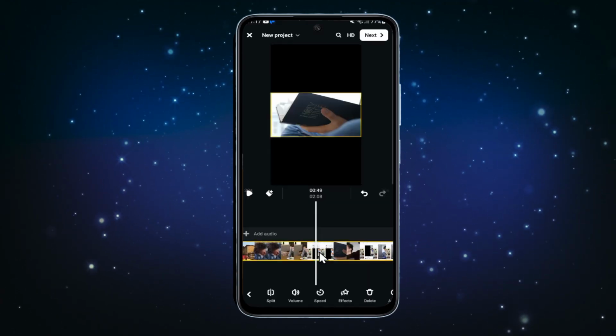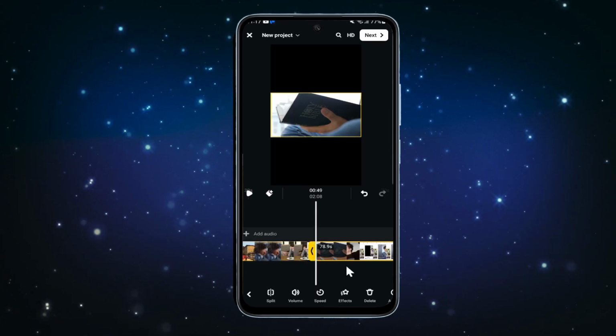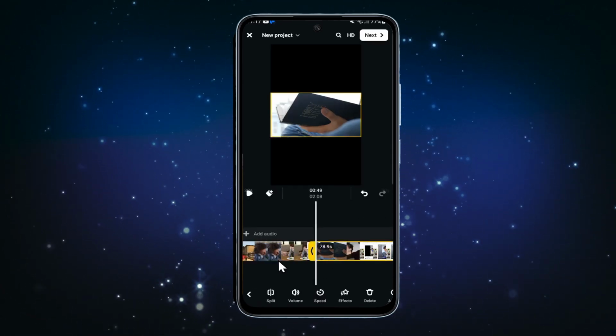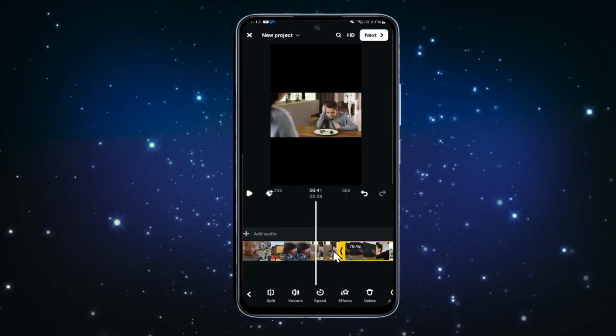You may add your effects at multiple points within your video. You can also use the split feature if you wish to use multiple effects at multiple points in your video. Once you split it, you can assign one effect to one part and another effect to another section.